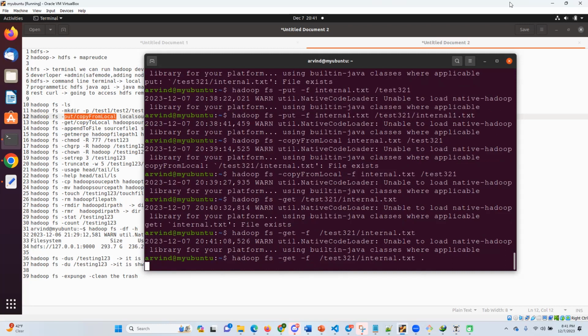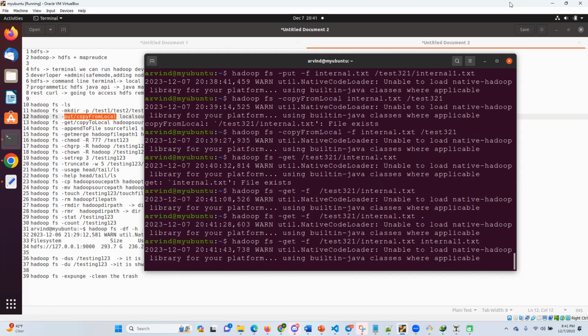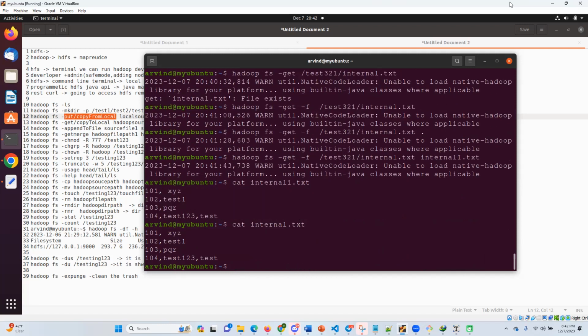If you use dot, that is also the same thing. It is copying the file from the Hadoop file system to the local file system. Suppose you say, I don't want to save the file with the same name, I want to give a different name. So you just give the different name. See, the file is copied in the local file system with the name internal1.txt. If I show you the content of internal1.txt, it's the same content. If you see internal.txt, that is also the same. So this is clear so far.